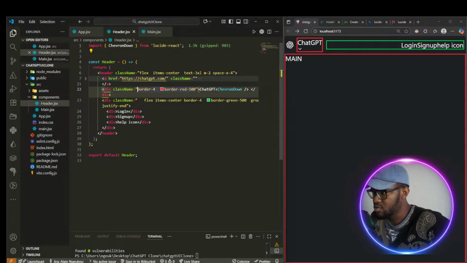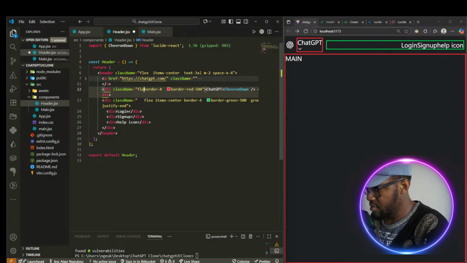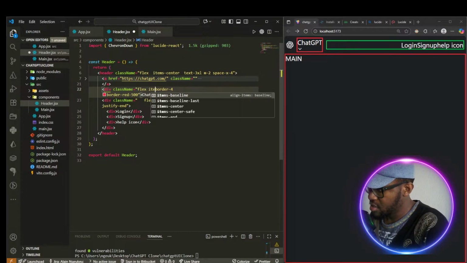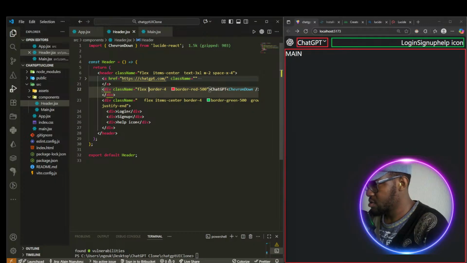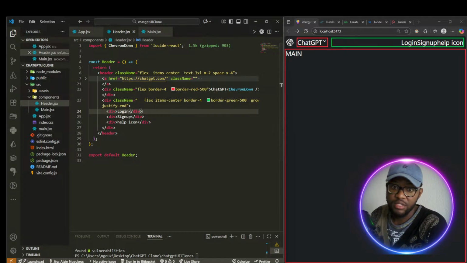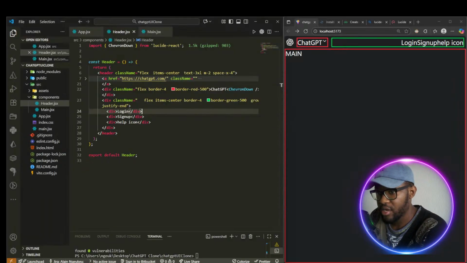So what I can do here, I can simply say flex item. Let's say flex item is already sufficient. That's it. So that's everything. That's how you can basically use the lucide React library.